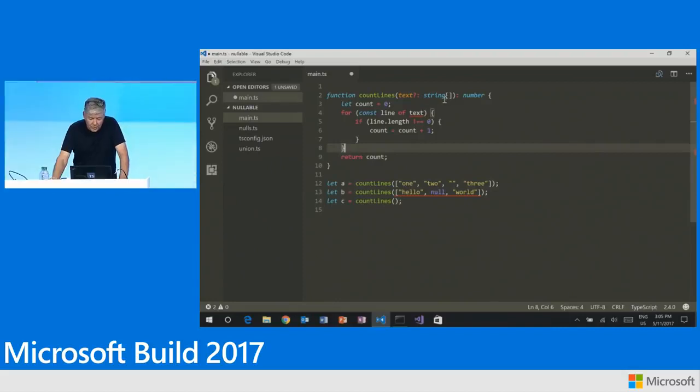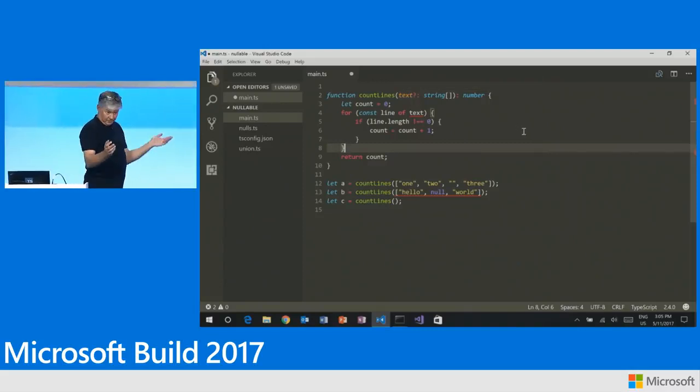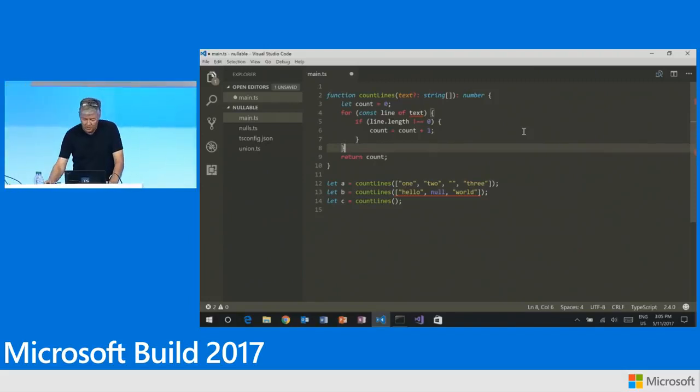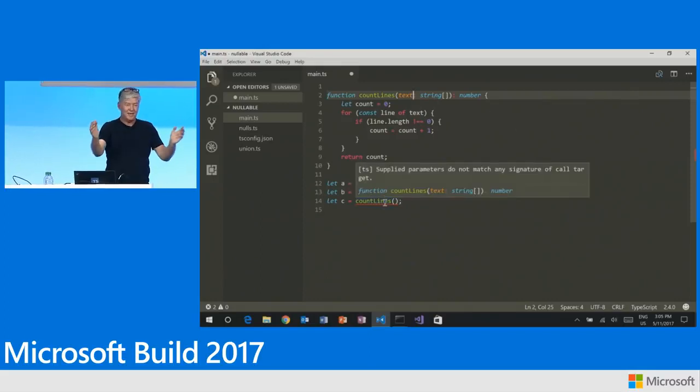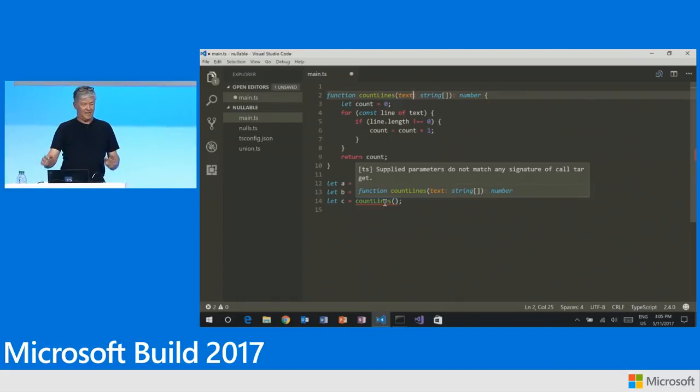Now, another issue here is this complaint that object is possibly undefined on my text parameter. Now, text is declared here to be an optional parameter. That's what this question mark indicates. And optional parameters can be undefined because that's what you get if the parameter wasn't passed to you. Now, I could fix the bug by saying it shouldn't be optional. But now I get an error down here saying you can't not pass text to me.